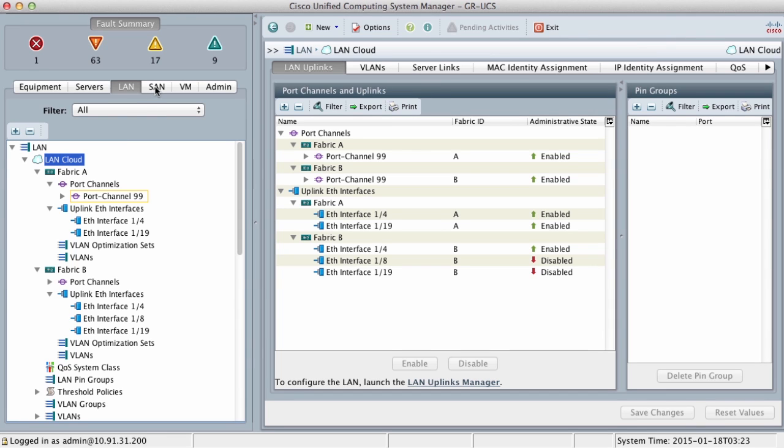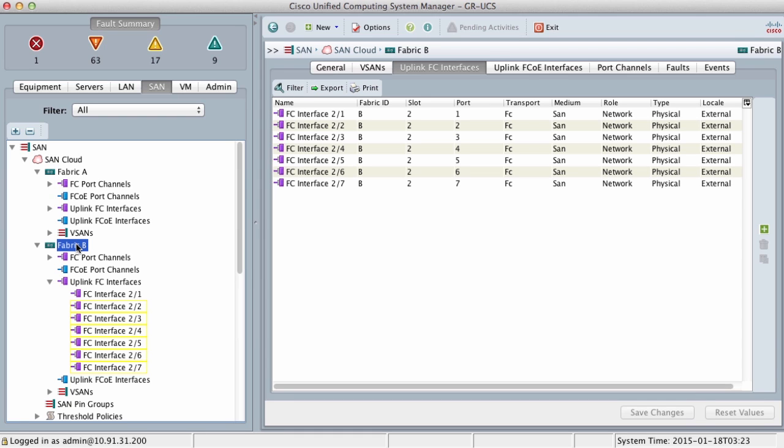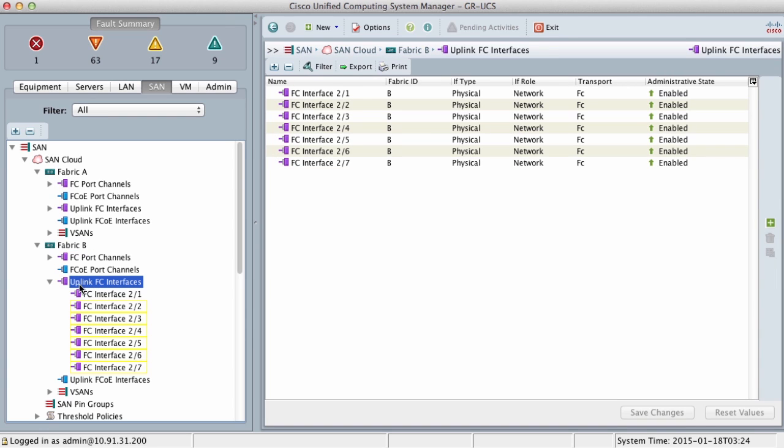Now, in regards to my SAN ports, I can do basically a similar thing, where I would take a look at the individual Fabric Interconnect that I am concerned with. In this case, it's Fabric B. I can look at that one holistically and see which interfaces in what slots and what ports and what their configuration is. I can also drill down into my uplink fiber channel interfaces and take a look at those, and here I can see that the administrative state is enabled for all these.